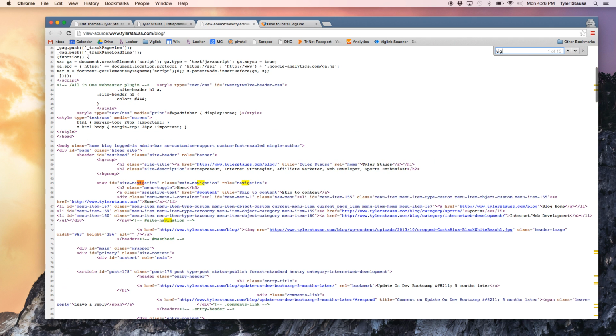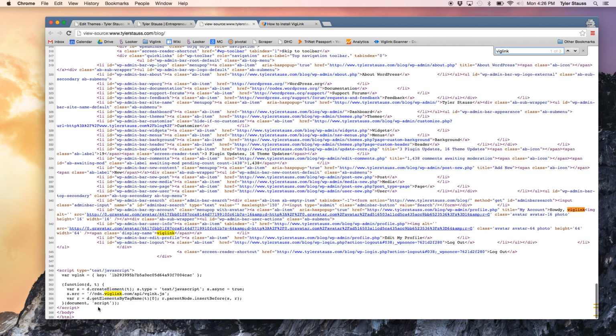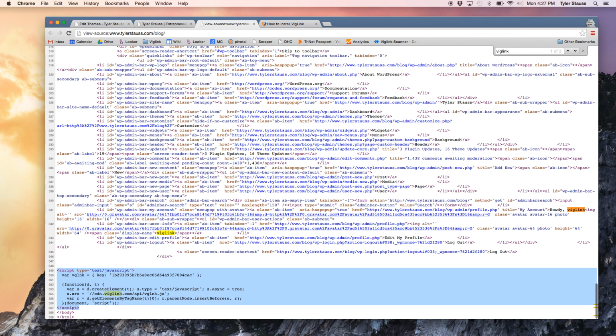Then search within that page for VigLink, and you should see the JavaScript. This signals a successful installation. Great job.